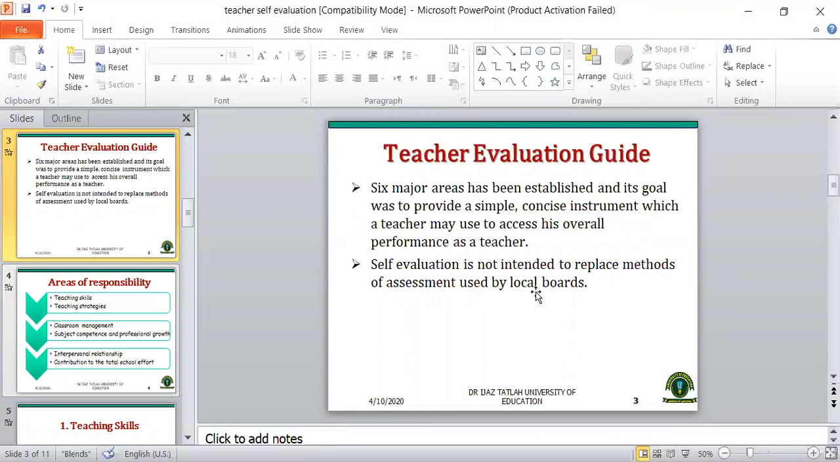Teacher evaluation guide. There are 6 major areas established in the teacher evaluation guide, and its goal was to provide a simple, concise instrument which a teacher may use to assess his overall performance as a teacher. So this guide is to guide the teachers to make self-efficacy and efficiency regarding their performance in the institution, in the class, and overall in the department.